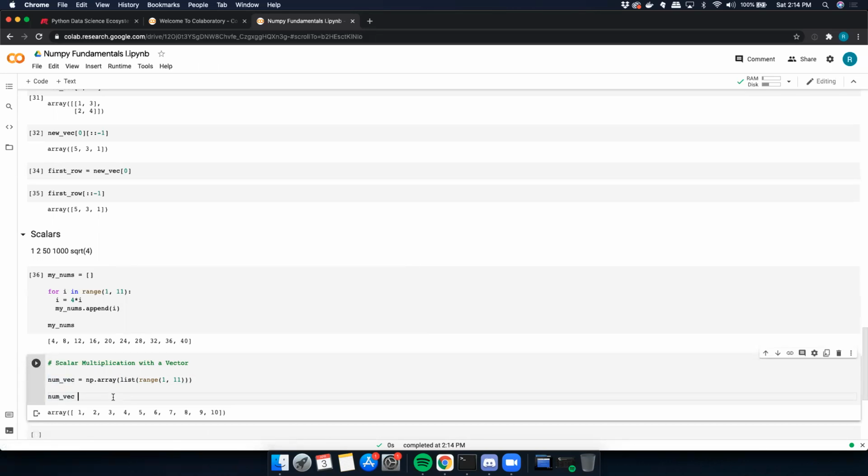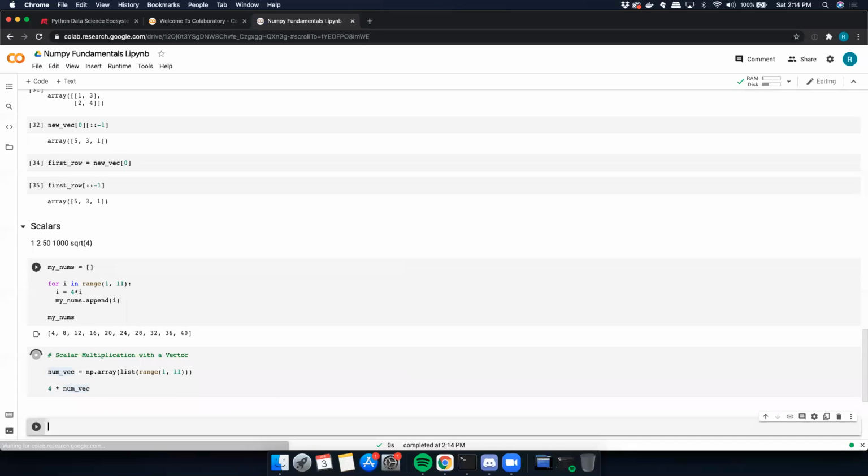So now, in order to show you that concept, instead of going through this list and doing the for loop and all of that, you can literally just say 4 multiplied by this, just like that. And if you run it, check that out. It gives you exactly what we saw over here. Isn't that cool? So you don't have to use for loops to do these kinds of operations. You can literally just multiply them as if they're integers.